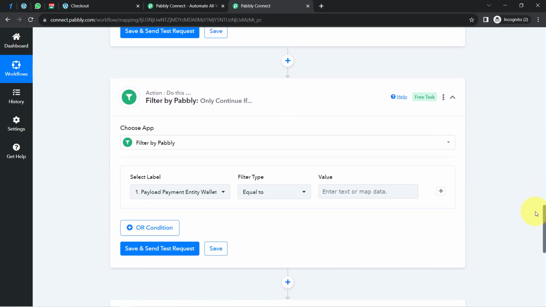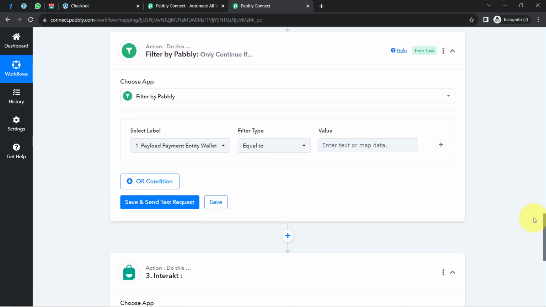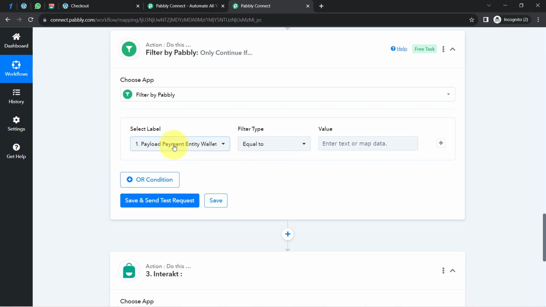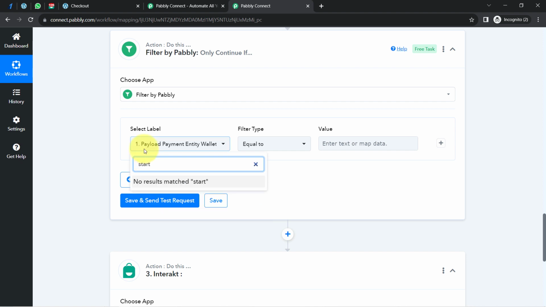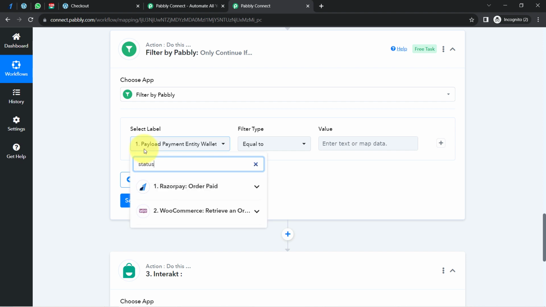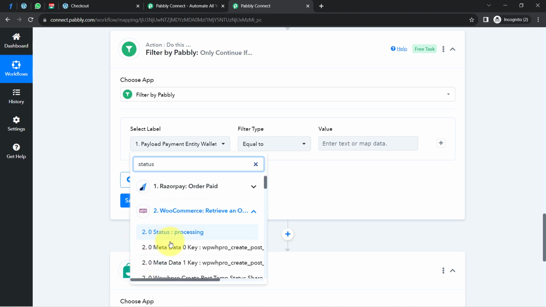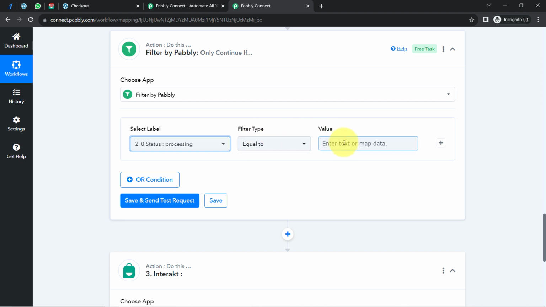Well, I have already selected this feature called filter, and here in the select label you will again find all the above options. So I will first search for the status option here. Okay, let me search for the same status, basically the order status. So whenever the order status is equal to processing.